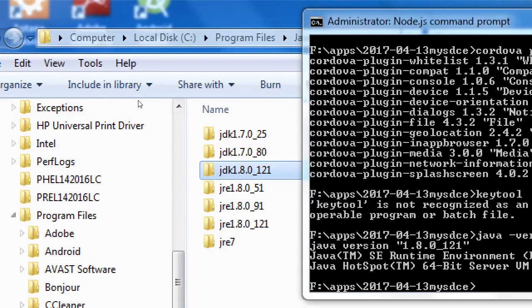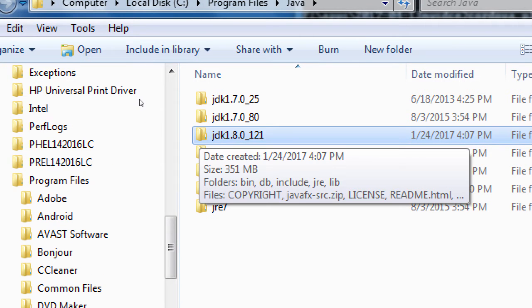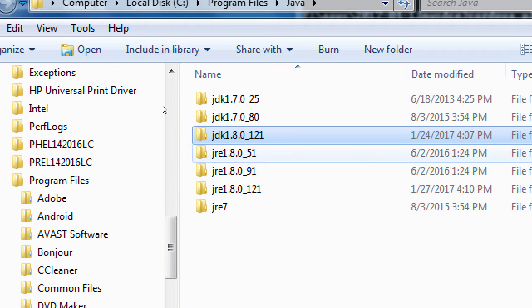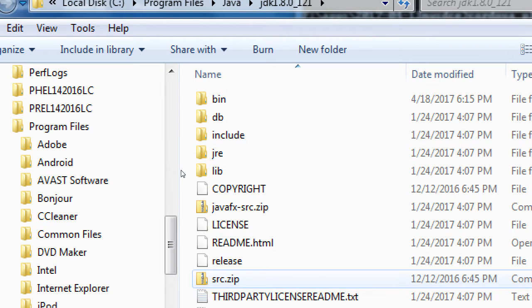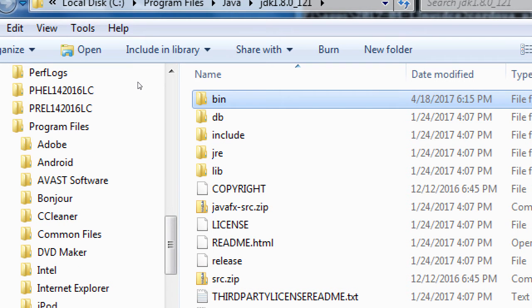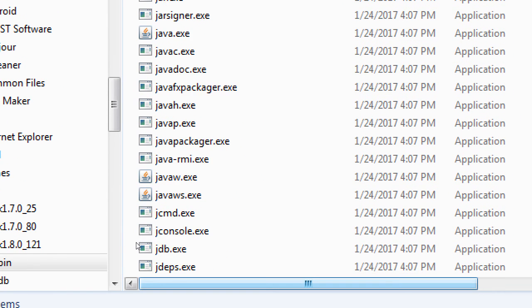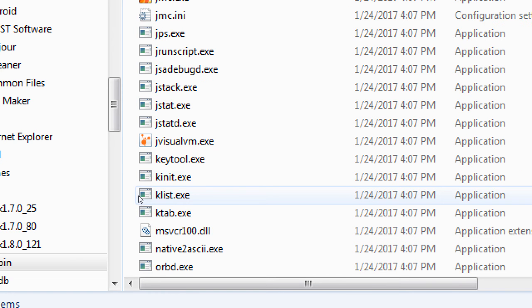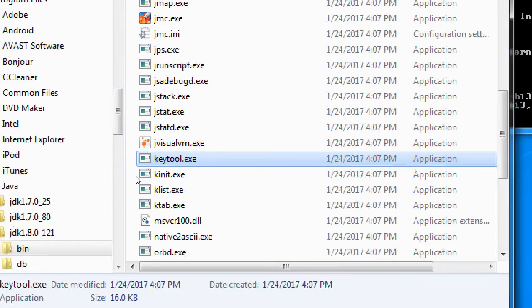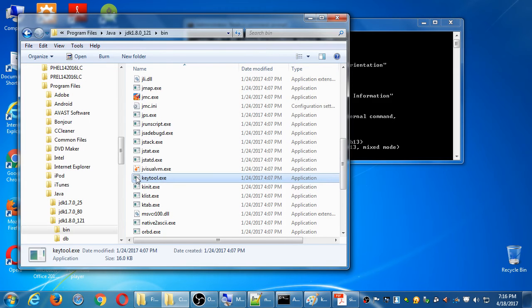So, from this list here, open up JDK 1.8.0_121. Yours might be a different number, but it's the JDK 1.8.x. Ignore the 1.7 and ignore the JREs. We want the JDK 1.8. And finally, inside of the bin folder, binaries, scrolling down, keytool. The problem is that if I double-click it, it'll pop up for a moment and go away.